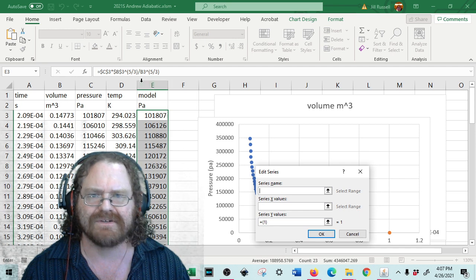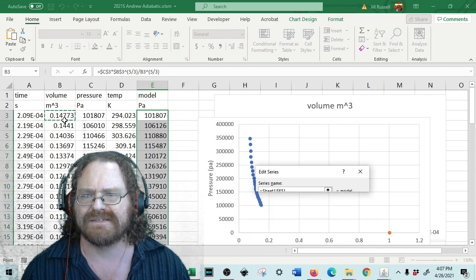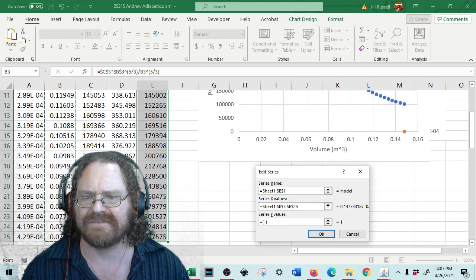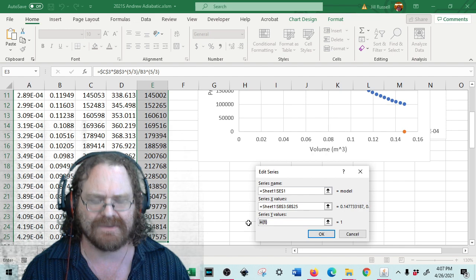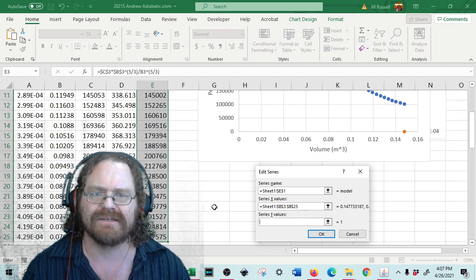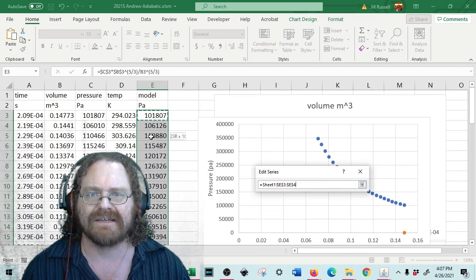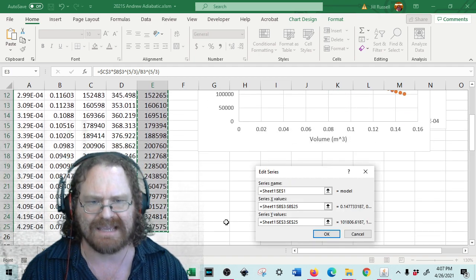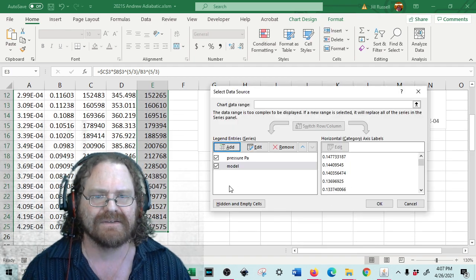Now the series name, I'm going to call it model. The series X values is the same X values as the other set of data. Now the series Y value, I highly recommend deleting what's in there and then selecting in your data. If you don't, Microsoft wants to add it in. It's a little bit weird. Okay, go ahead and hit OK.